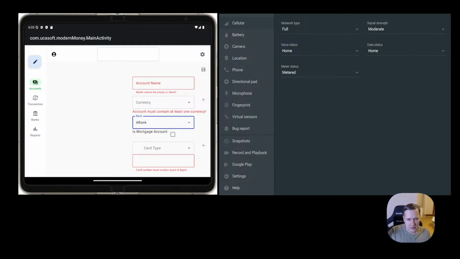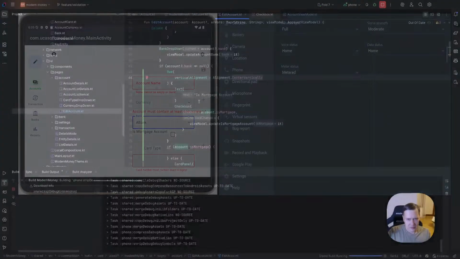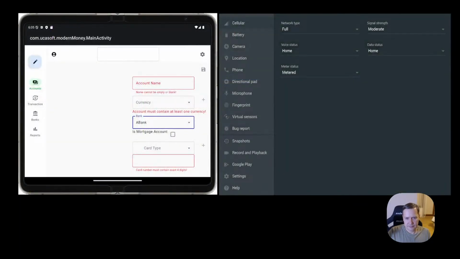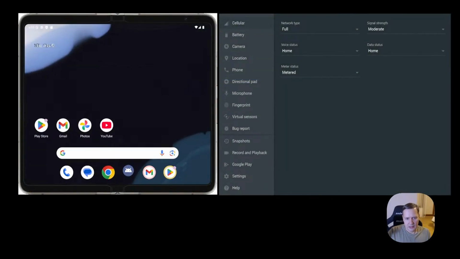So let's check the example. Yeah, we need this vertical. So what I added is this vertical alignment here. Let's run it again.